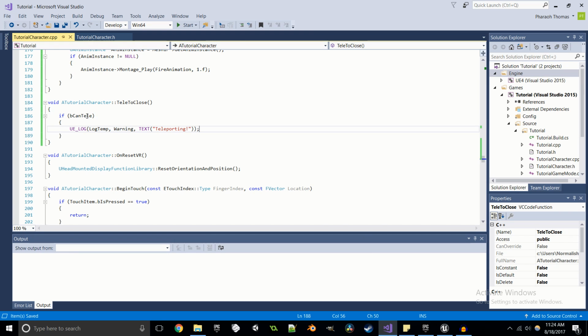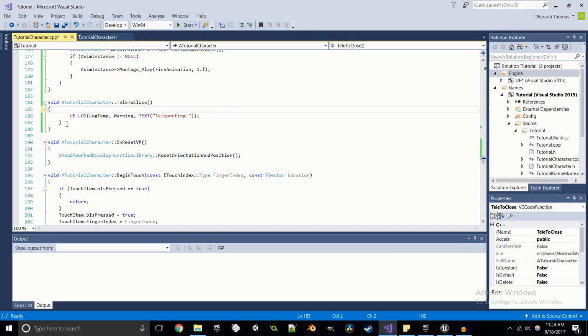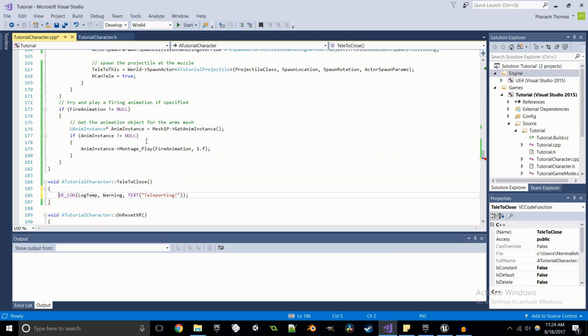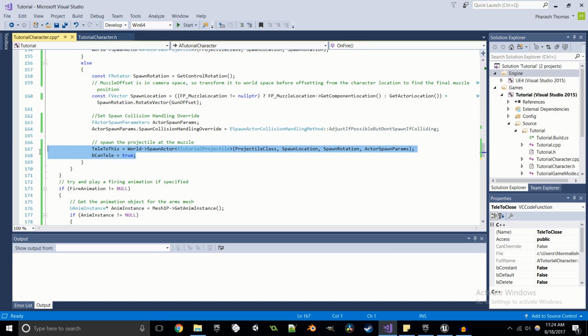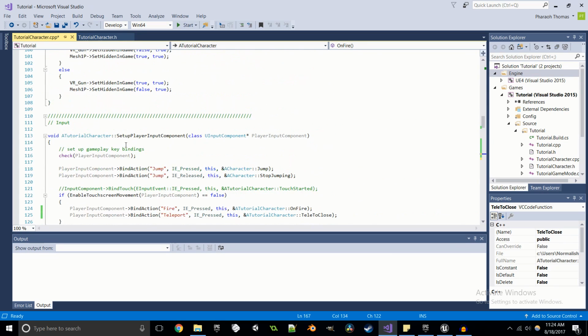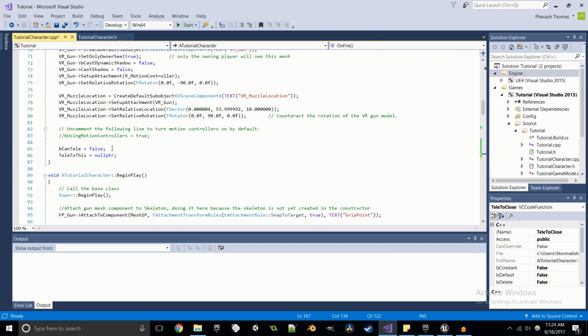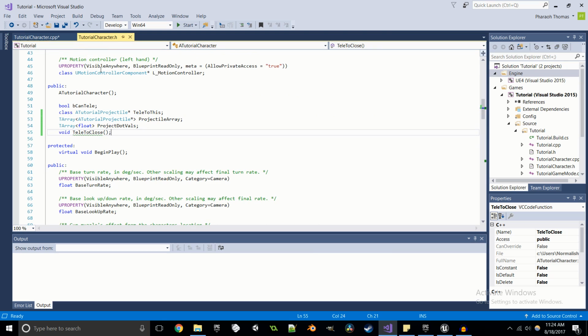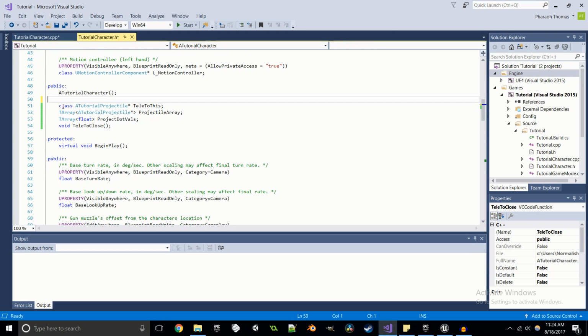Remember how I was just talking about bCanTelly? We're actually not going to be using that at all. So we're going to get rid of every single reference to that. Get rid of that there. Get rid of it in the constructor, and might as well just completely erase it from the header file. Because what we're going to be using instead is the number of elements in the array to fire off our functions.